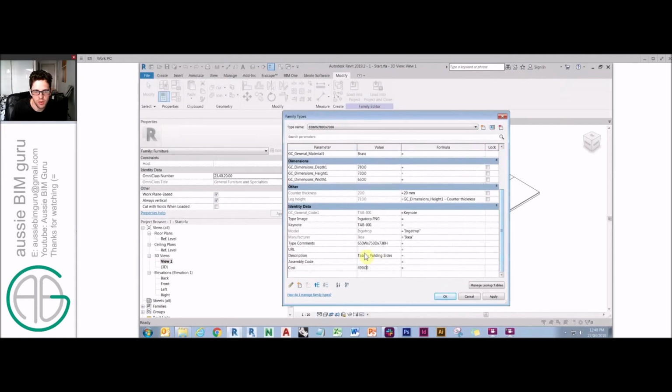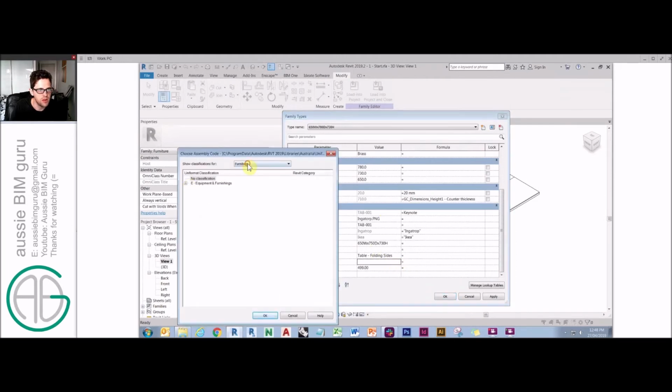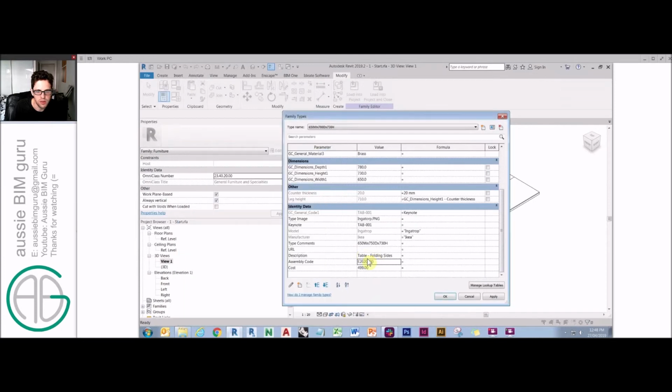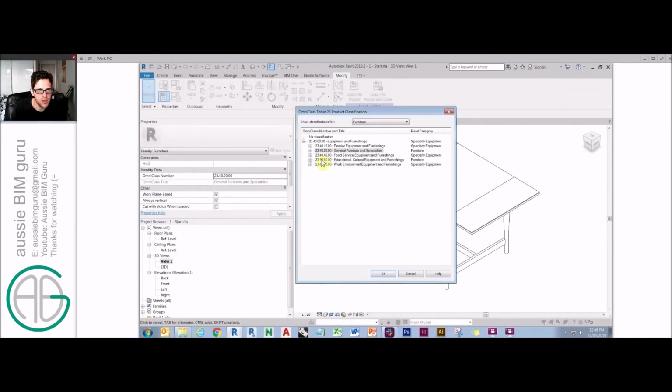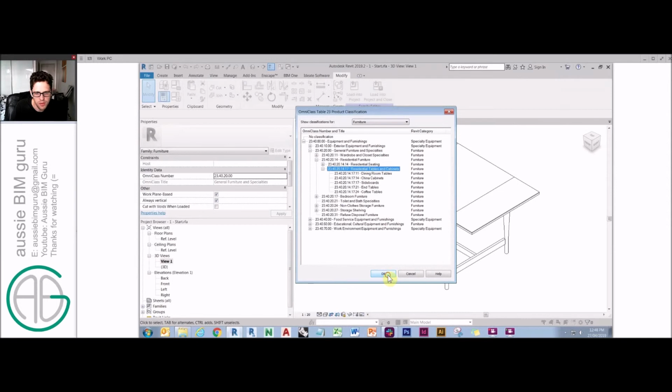So the last thing we'll probably want to do is add an assembly code and also an omni class. So assembly code, you notice it limits it by category. So if I pick furniture, it sort of limits what I can see, which is quite helpful. So we're just going to do furniture and accessories. And you'll see that populates the number there for you. And here we're just going to be a little bit more specific because currently it's not overly specific. And we're just going to do residential tables and cabinets.